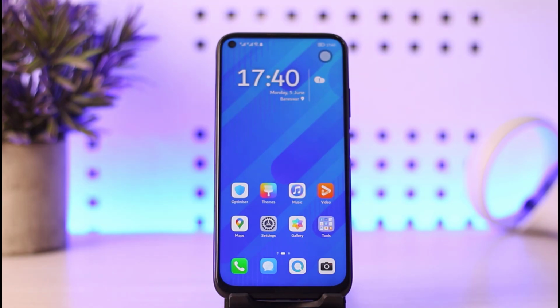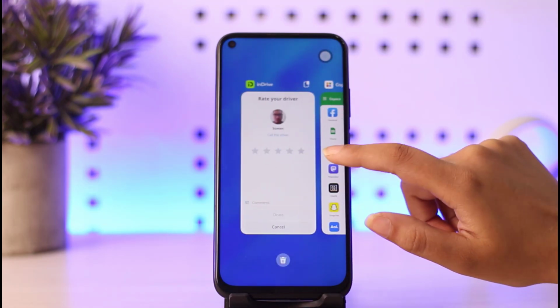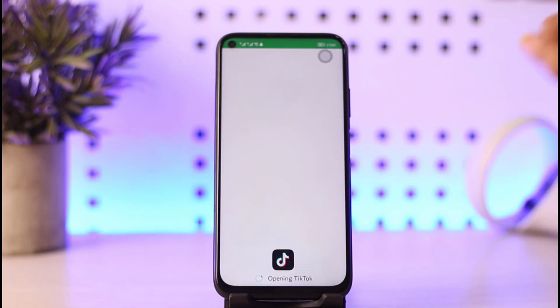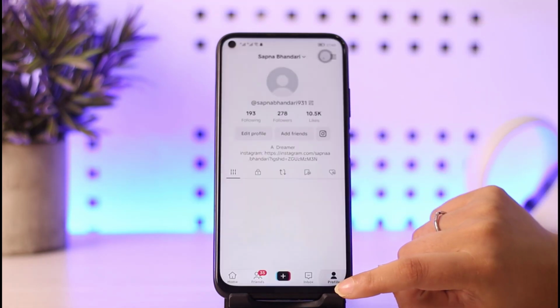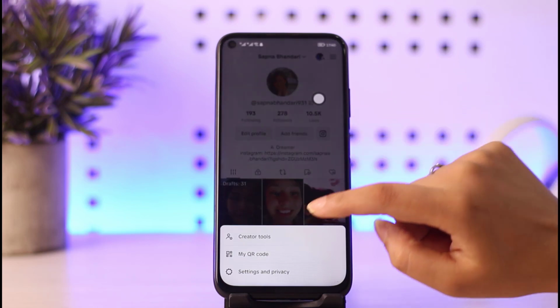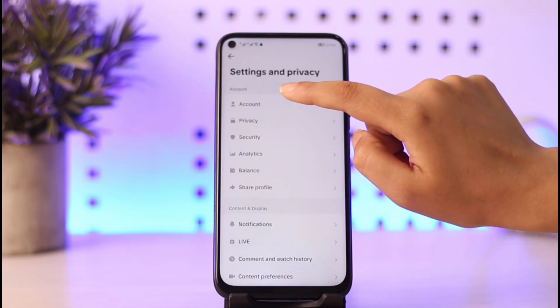We'll simply go ahead and step into our video. If you are a content creator and would like to get verified, simply go to TikTok, and for some cases you will find, go to profile, go to three dots, go to settings and privacy, and tap on this account.